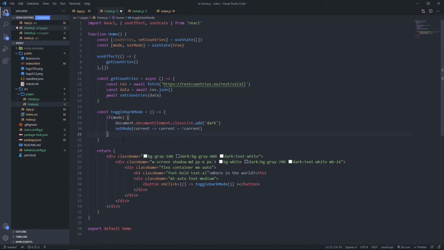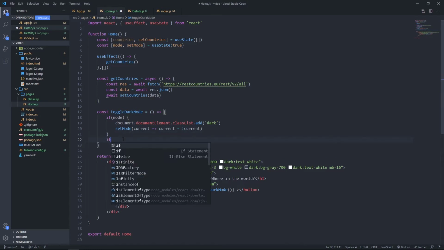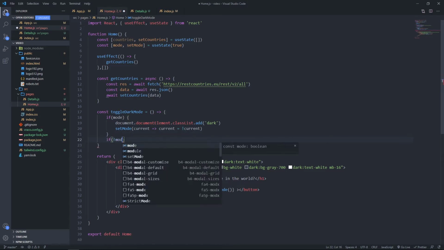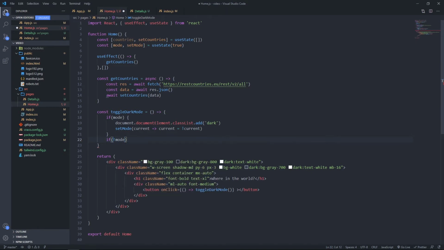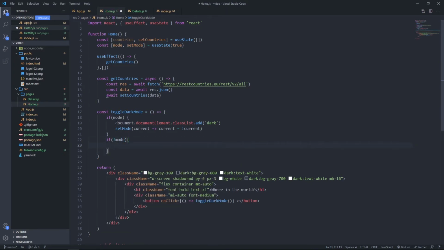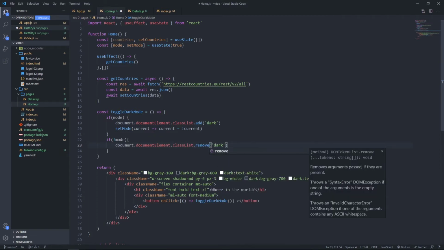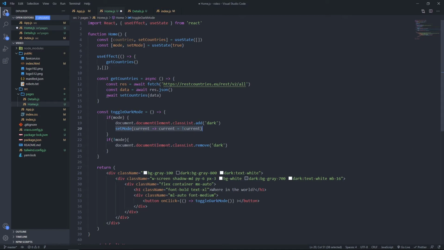And I'm going to do another if statement here to say if mode is false. So if mode is not true, then do the following for me. I can go ahead and just copy this, because I'm going to remove this class. Instead of saying add, I'm going to say remove, and I'm going to do the same thing with this set mode over here.